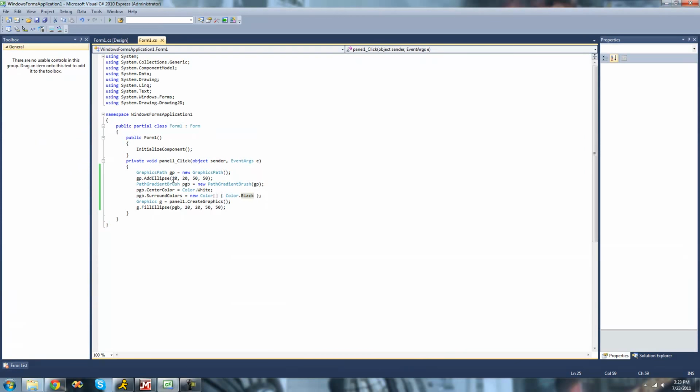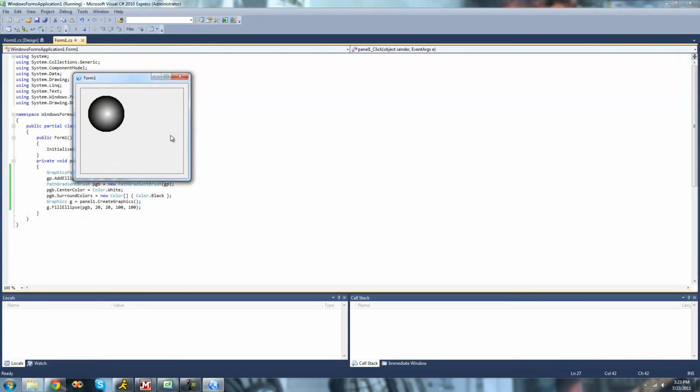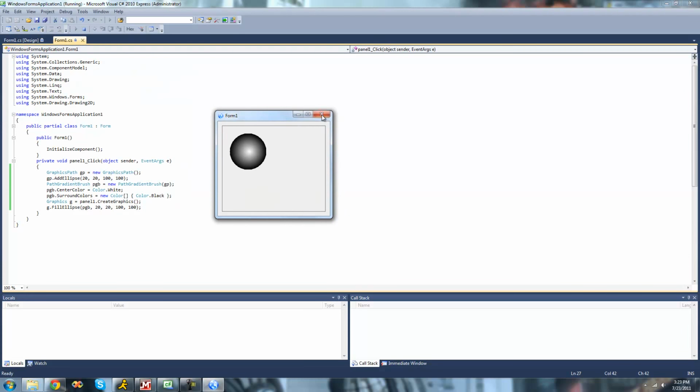And you can obviously make this bigger if you wanted. So if you want to make this be like 100 and 100, and then make the ellipse that we draw be 100 as well, do that. Yep, just a much bigger circle.